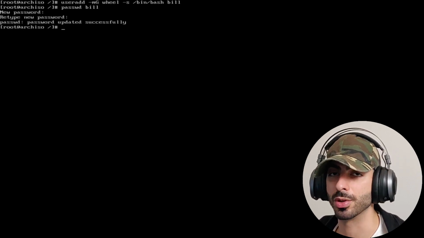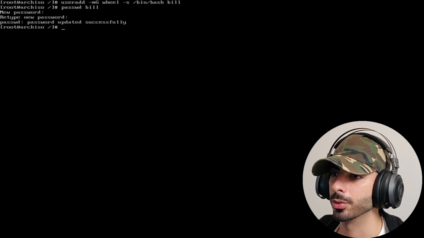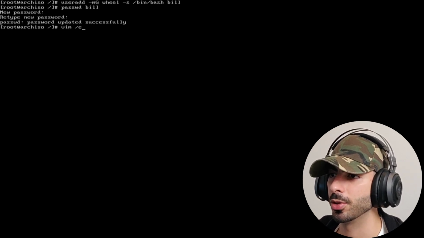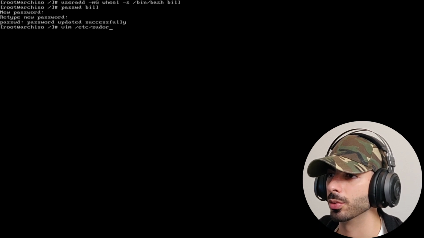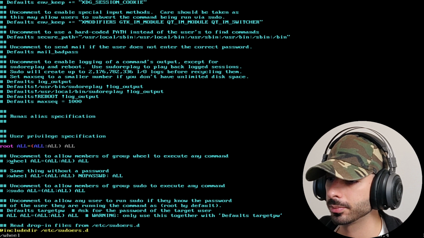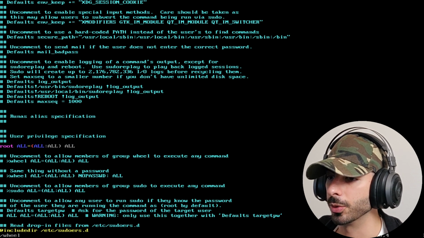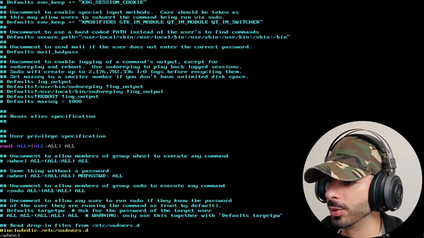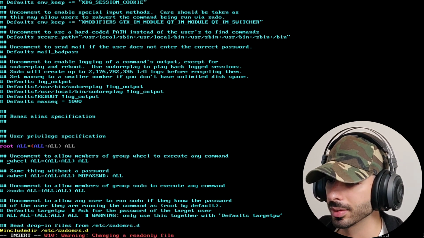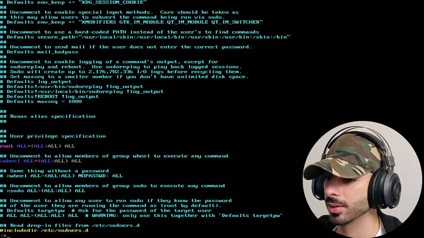Now we're gonna have to give this user sudo privileges. So to do that, we're gonna have to enable sudo privileges for the wheel group. So we're gonna have to edit the sudoers file. So vim /etc/sudoers, enter, search for wheel, and you'll see here it says uncomment to allow members of the wheel group to execute any command. So you want to uncomment that, save and exit.